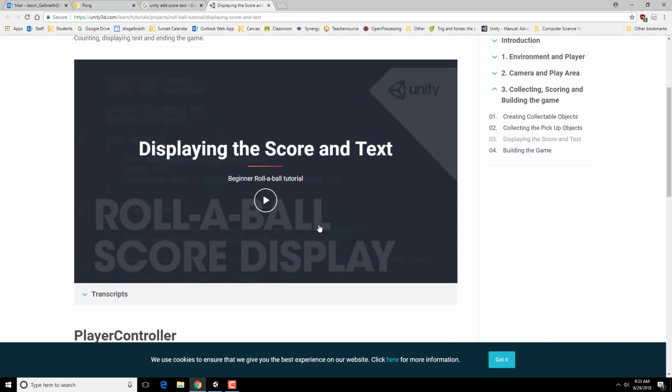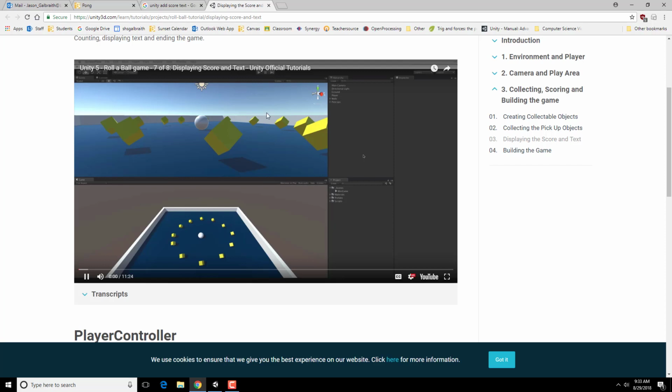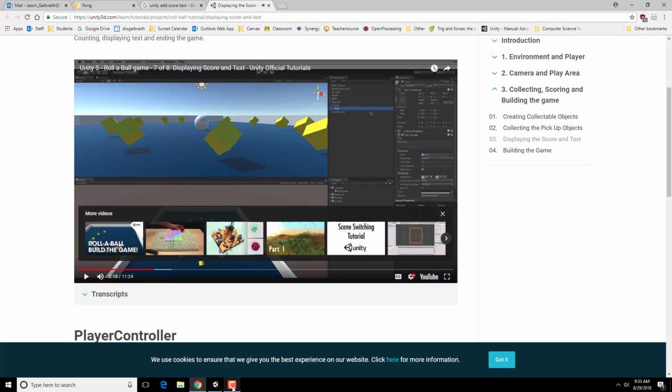Hey, this is the rollerball. This is what Game Design 2 is using. If you actually go through this video, you'll find out that right about a minute 2, he talks about exactly how to do this. So what he's going to do is go up in the hierarchy here and go to create a text element. So under UI, text. So that's what we're going to want to do.